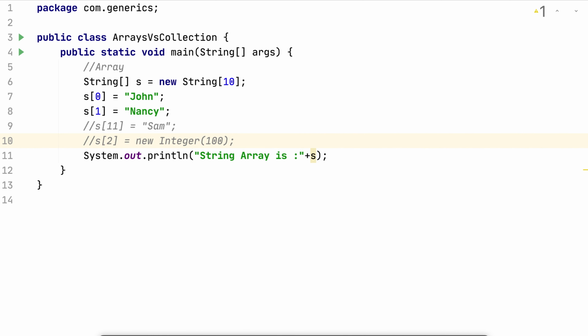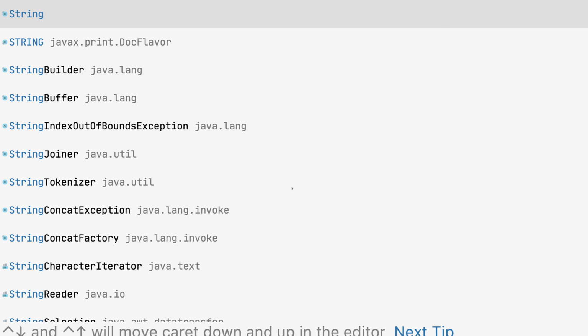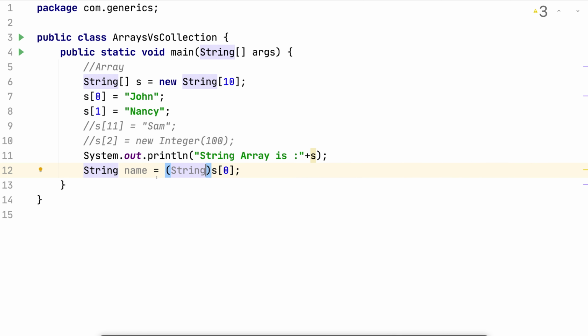Now, when we talk about arrays and collections, one advantage of arrays is that you don't have to typecast the data, because it's a string array. It only accepts strings, so you can only receive a string. What I'm trying to say is, say I want to retrieve the data available in s of 0: string name is equal to that. I don't have to do any typecasting here, because it's already a string.